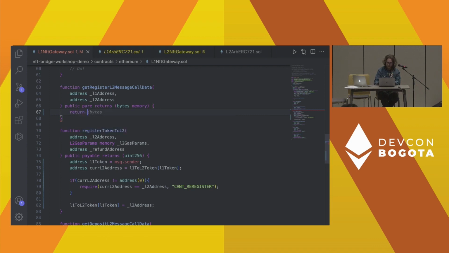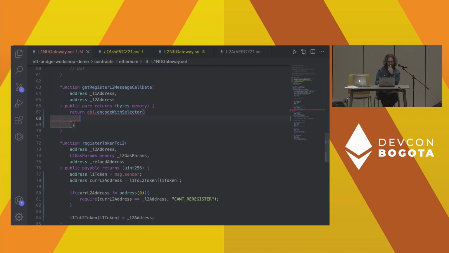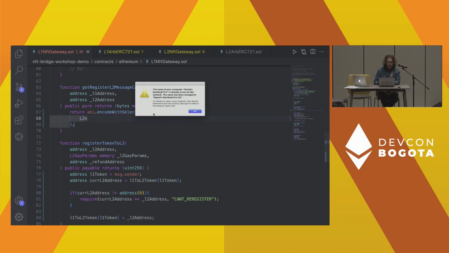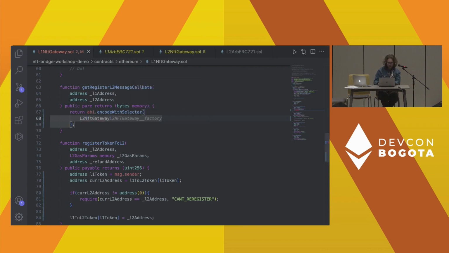So we'll use encode with selector. This is what the Arbitrum cross-chain protocol expects. We encode the actual function name itself. We've already imported this, so it should be L2 NFT gateway. What was it called? Finalize registration from L1. That's the method we want to call.